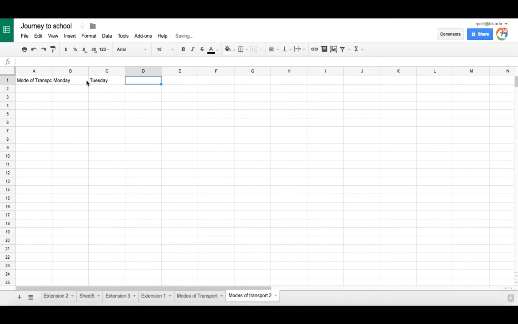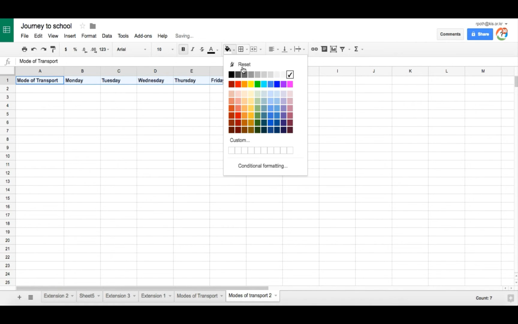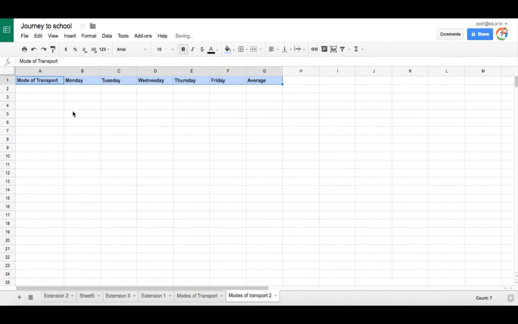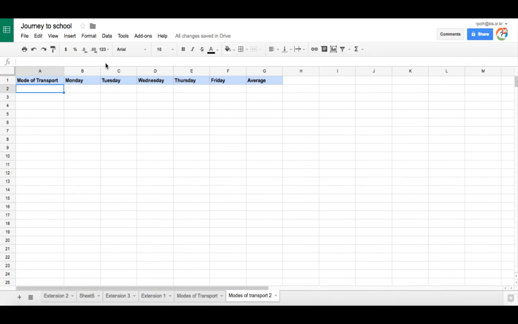Now what I can do is actually select these and drag these over, and it's going to put the rest in, and then I can put in average. Now this column needs to be a little bit wider, so let's expand that column and select these. I'm going to make it bold and I'm going to put a background color in, and I think that's the color there. So there we go. Then we need to put the modes of transport in. So this is car, bus, foot, bicycle, train and helicopter. And the final one there was a total.